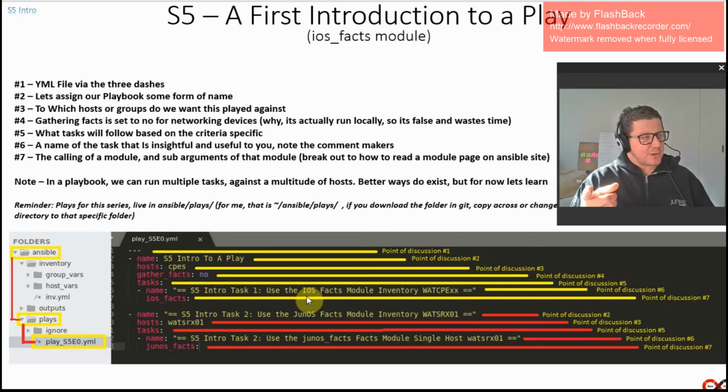Number 7, how I spoke about modules as plays or something go past. ios_facts is a specific module, and under that, you could have more specific facts. I also show in this particular one here, you could do multiple tasks against multiple hosts in one holistic playbook.